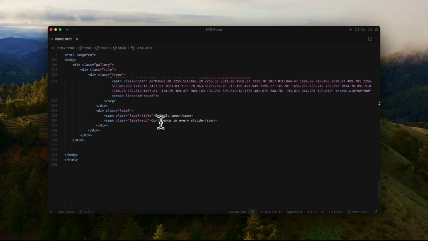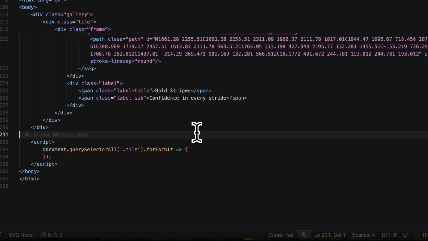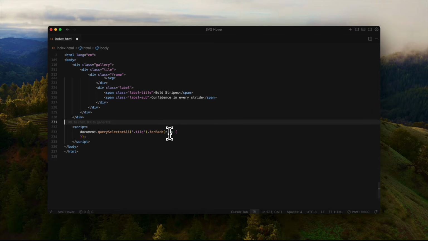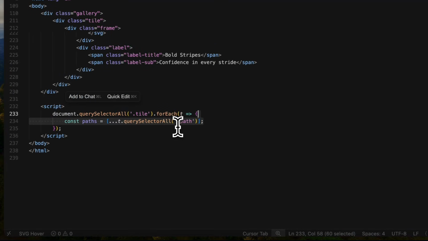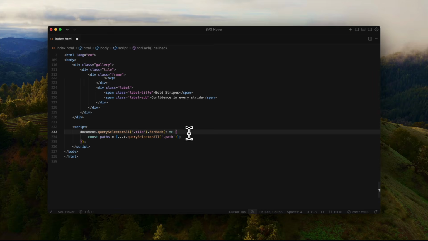So here I'm going to be coming down, and then here we start the script tag. The first thing that we do is we grab all the different tiles that we have and run a forEach. Now we're going to be just calling it T. You can call it whatever you want. Now this T represents each individual tile. So what we do is first we grab all the different paths that are in there. So for each individual tile, we have two paths since we have two SVGs. So we store them in an array.